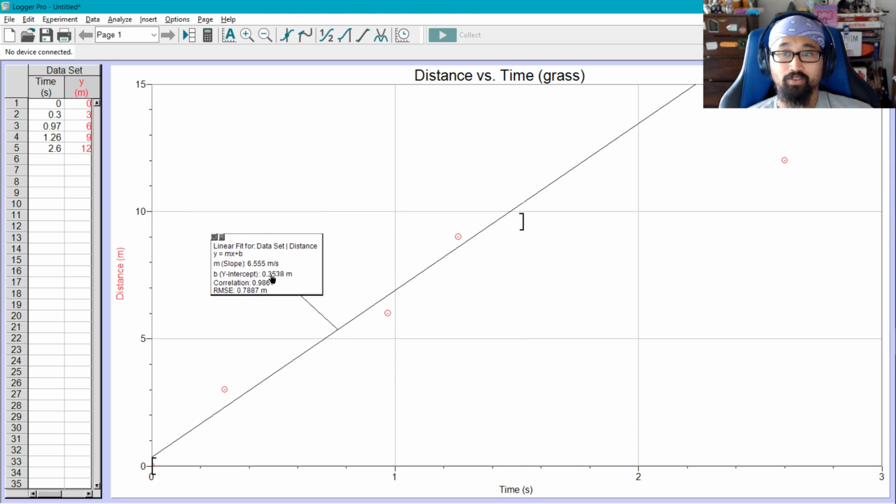I want you to notice something else down there. There's this box of information here. If you look at the slope of this graph, this is a distance versus time graph, you should know something about the slope. The slope should tell you the average velocity for that section. And if you look here, it totally does. Not only does it tell you the average velocity, it even has units. It tells you that the average velocity for these 4 points, traveling over these 4 spots, was 6.555 meters per second.